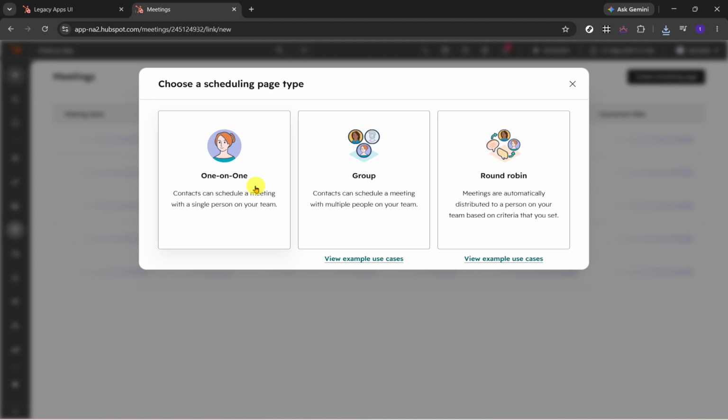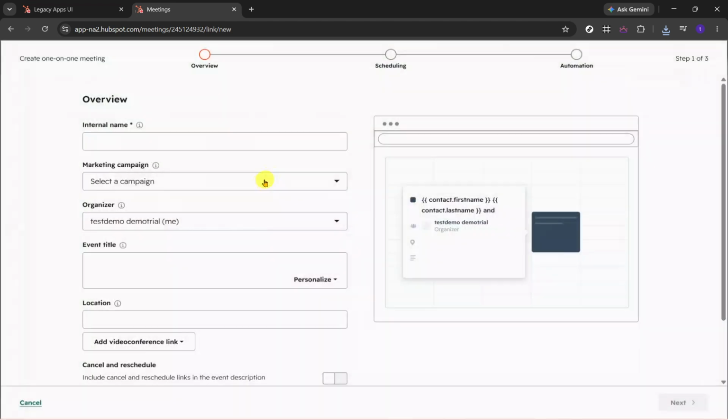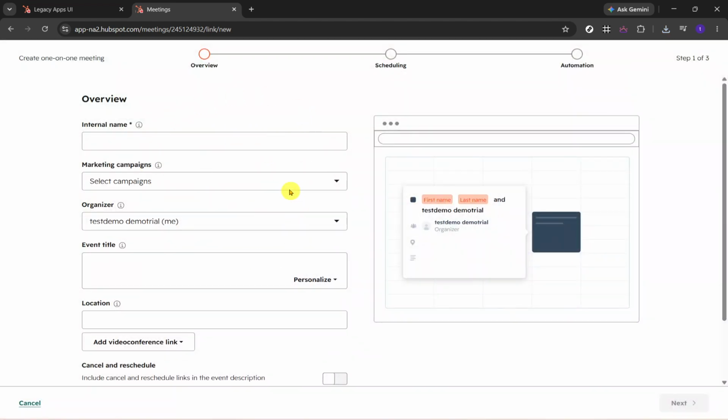Next, choose One-on-One. This option is ideal if you want invitees to book directly with a single person. It is one of the most common scheduling formats and works well for sales calls, consultations, demos, or check-ins. Selecting this option tells HubSpot that the meeting should be tied to one host's availability.